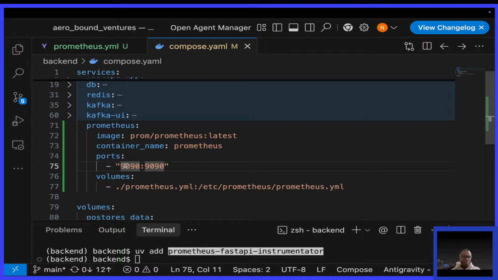Then after that, I can specify some volumes. And I like how good AI has been at this. So for the volumes, we're going to have two volumes.